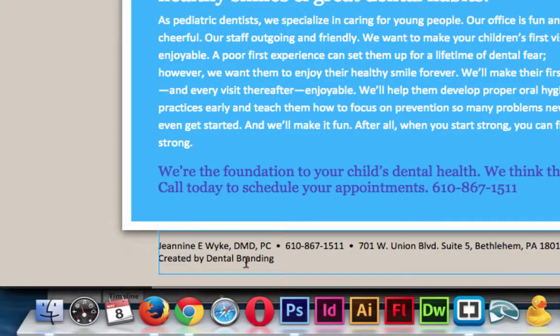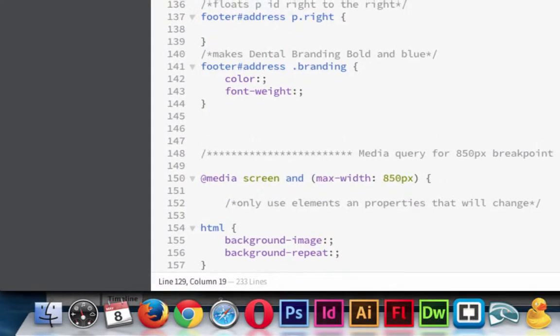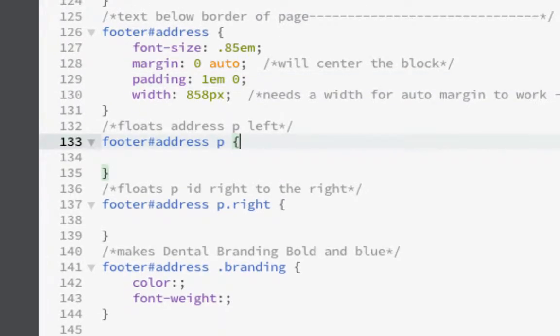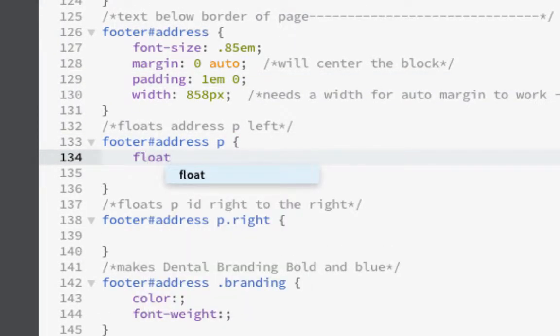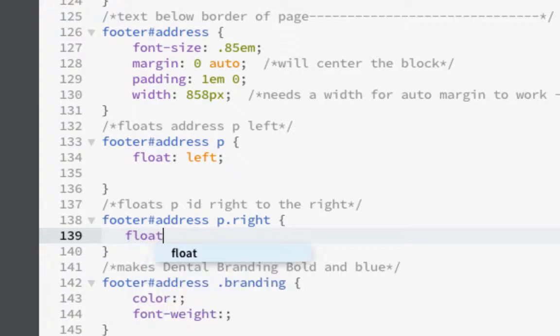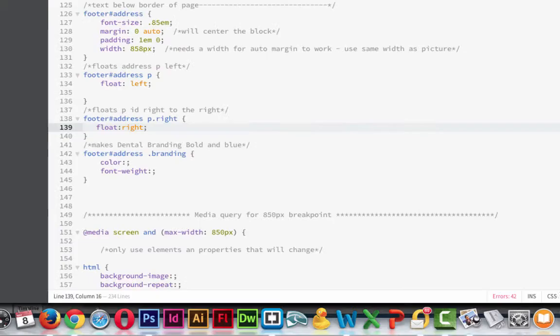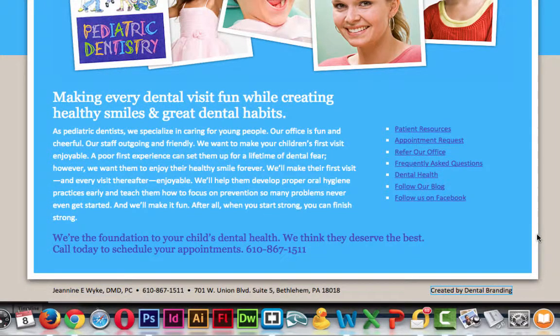We just want to actually put this created by dental branding over here, and what we're going to do is just basically target this, and we're going to give this a float left, and then we're going to give this a float right, and that may be all we need. I'll check it out, and that's what it does, and that works okay. This is using a class. It's floating this class right. It's floating this paragraph left.